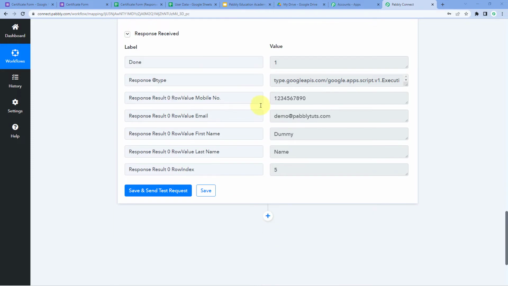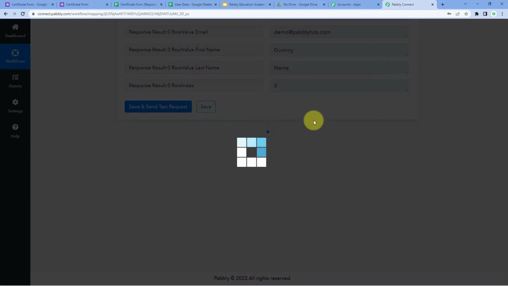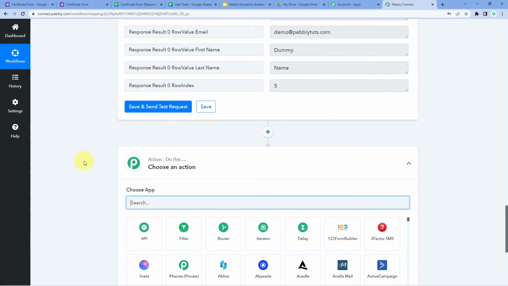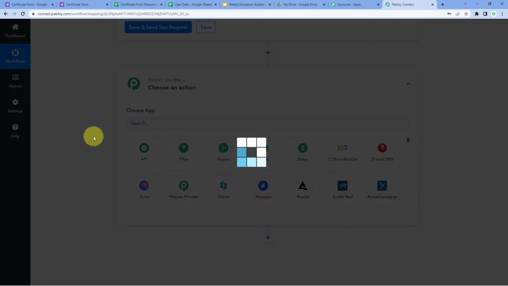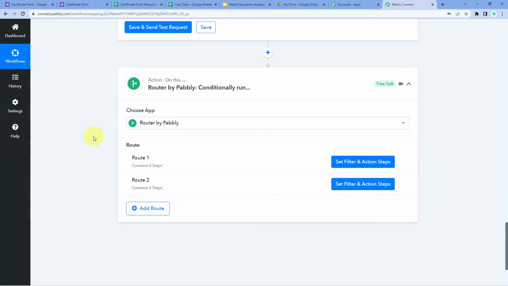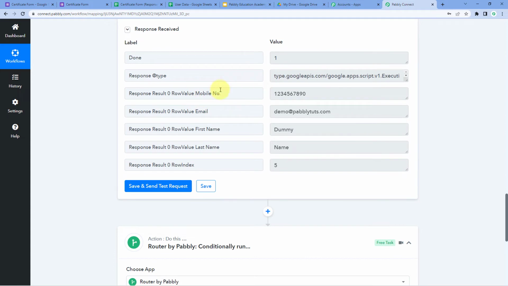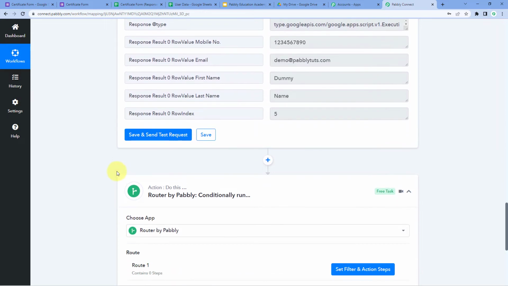automation workflow, we will scroll down and click on this Add Actions tab. And we will use a module of Pabbly Connect, that is Router. Using this Router by Pabbly, we will create two routes in this automation workflow. One route if the user does not exist, which means if we haven't received these details in the Google Sheet lookup value, then what to do. And the second route will be if the user exists.